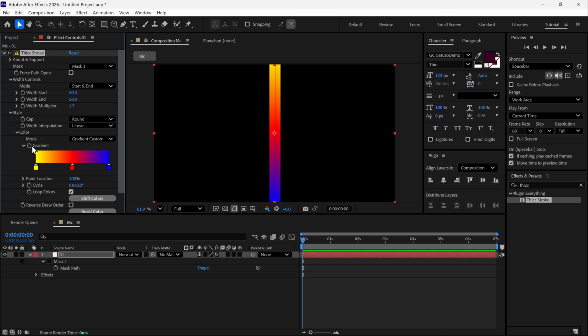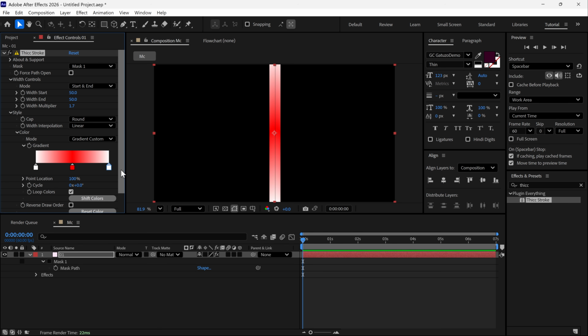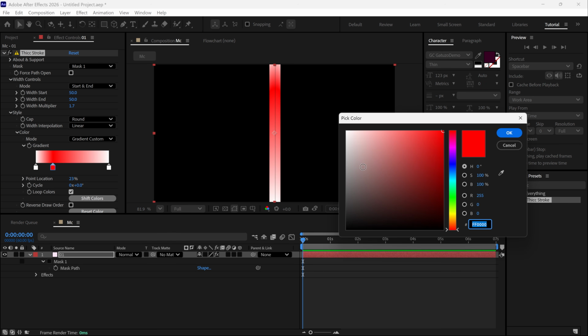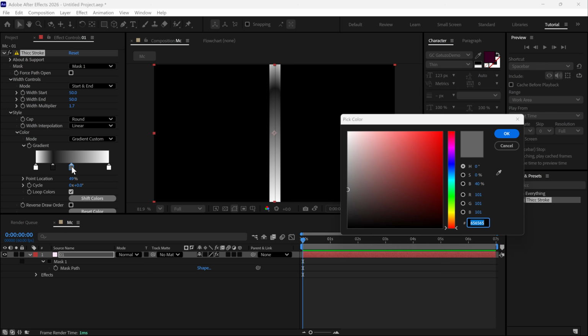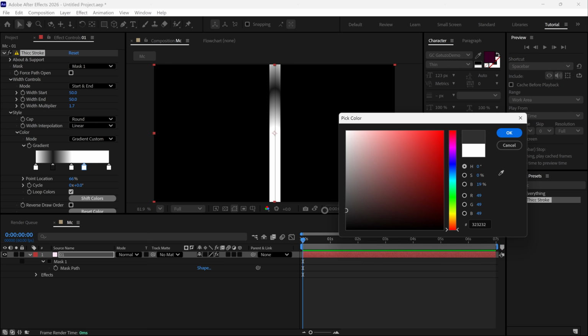Next, if you look at the gradient editor from here, we can change the color of this stroke line. My suggestion is to keep the start and end color points the same for accuracy. Between them, you can add multiple colors. Keep in mind that they only add white and black color, just like I created here.